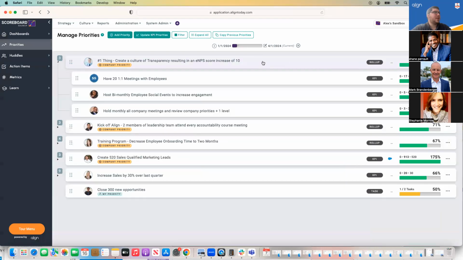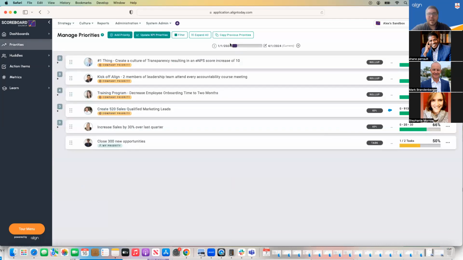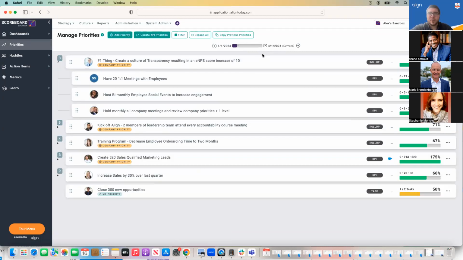The roll up is, if I jump back to my company dashboard. Yeah, that right there. So these, my blocks here, this is my priority that we were just looking at. Above that, I have my critical numbers. So two separate components there. This page is just dedicated to the priorities. So critical numbers are the critical KPIs that we're tracking. The priorities are the quarterly objectives that we're working towards.